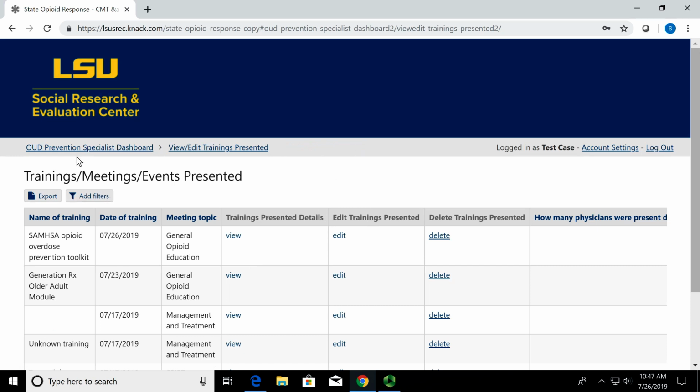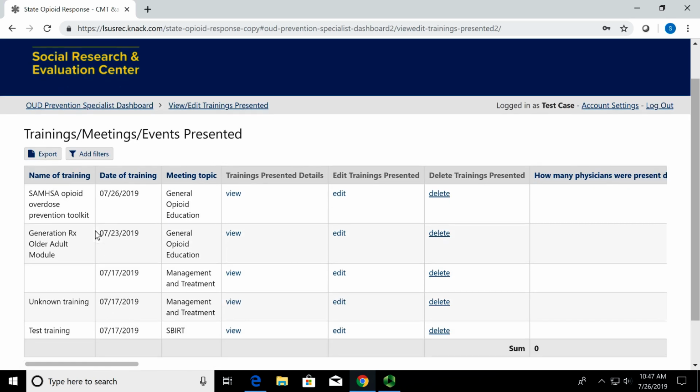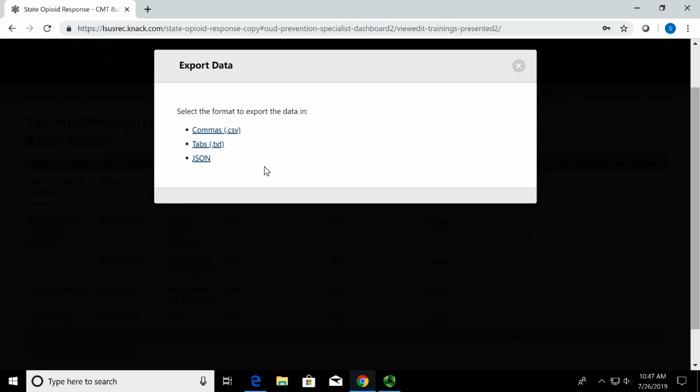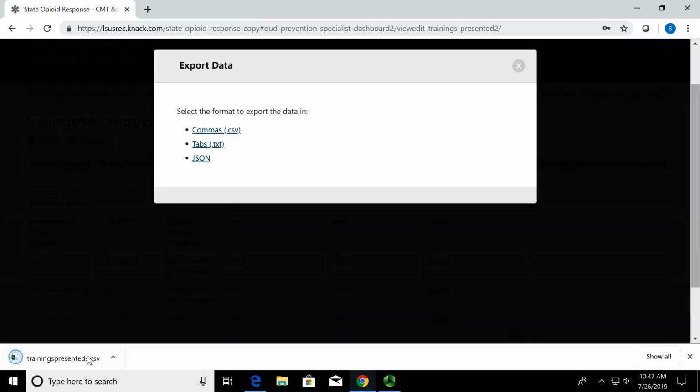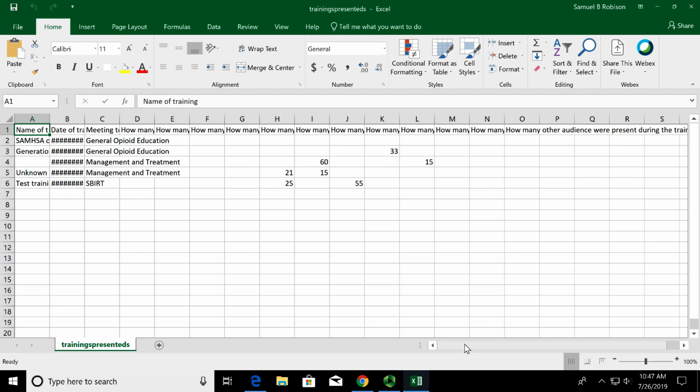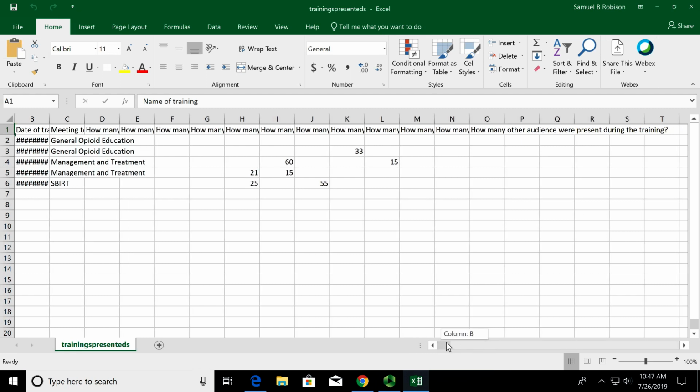So that covers really a lot of what this system can do. I will add that this, similar to the Narcan piece, there's an export function here where you can export these data into Excel. And you can, through doing this, see a count of the number who participated by each different group.